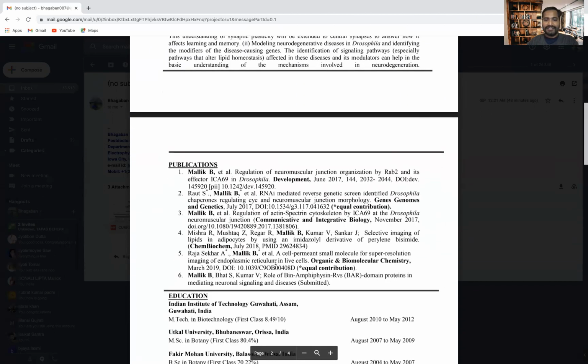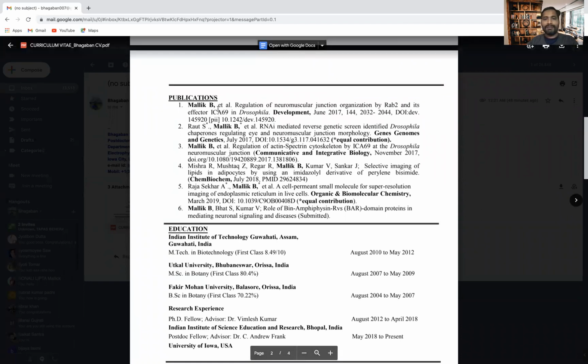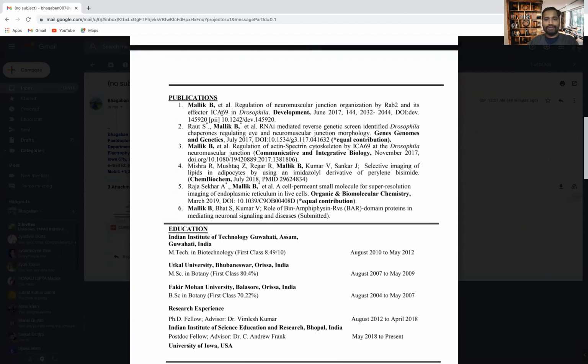Then in the next page, if you are a PhD student, you have to mention about the publication. And if you are a first author, you just highlight this, that will help the viewer to go through your CV. And you have to give the PubMed ID, PMID number, so that they can go to your application and see. So here I have mentioned the DOI and also PMID, the PubMed ID. You have to mention that in your CV.